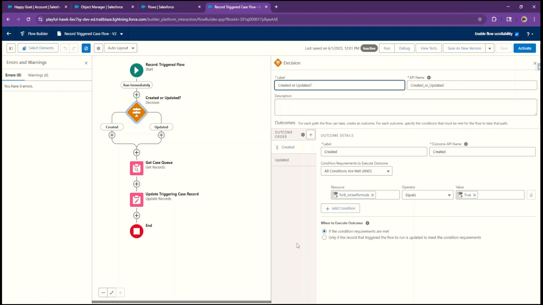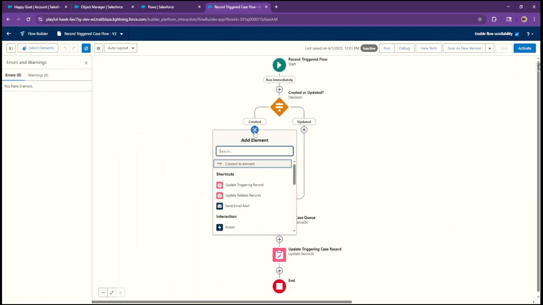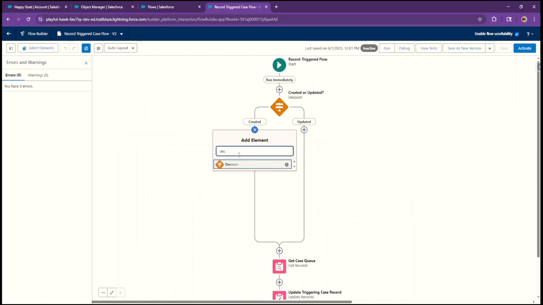But maybe you're going to use this as a record triggered case flow and you're going to have a lot of different criteria you're going to evaluate on. So maybe you want to leave this as just created or updated and then add an additional decision element within these branches so that you can handle more and more use cases, not just a singular flow for one issue. What I'm going to do, I'm going to go ahead and close this out and I'm going to hit the plus sign under the created. I'm going to add another decision element.